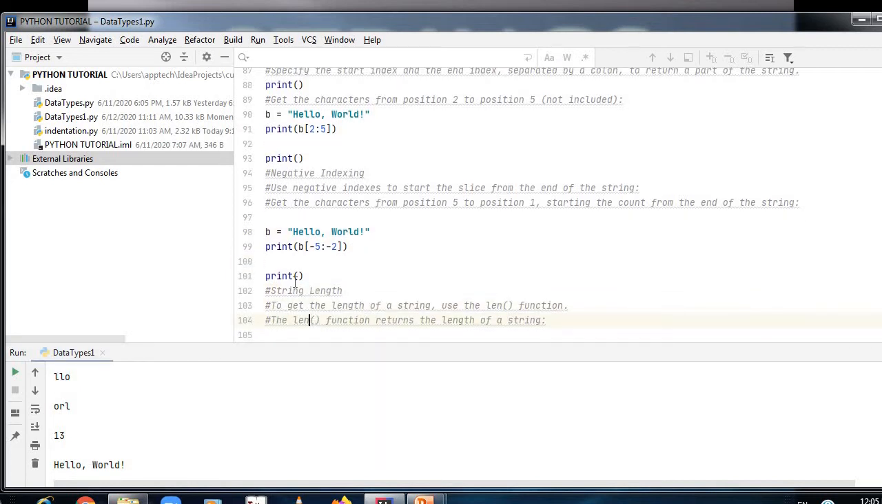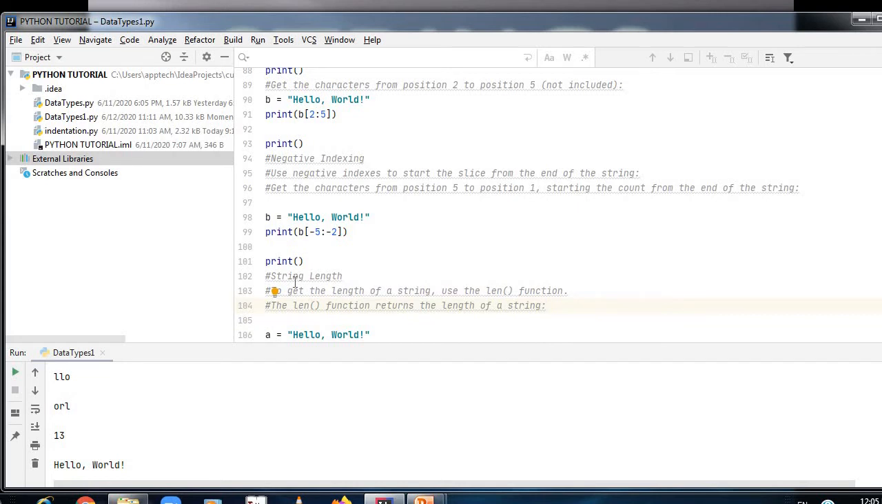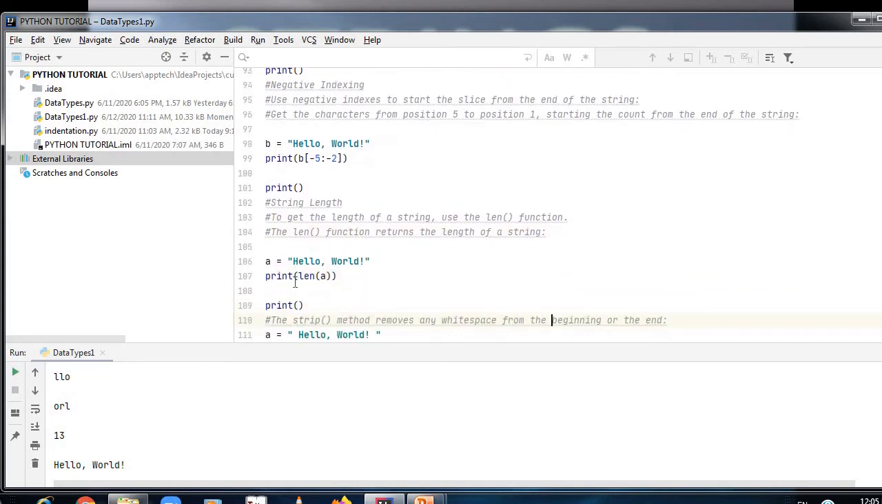Now print the length of the string. To get the length of a string, use the len function. The len function returns the length of a string. A is equal to hello world. Now print len(a). So what will happen? The length of the string is 13. You can see over here, HELLO comma space WORLD exclamation mark. So the length is nothing but 13.